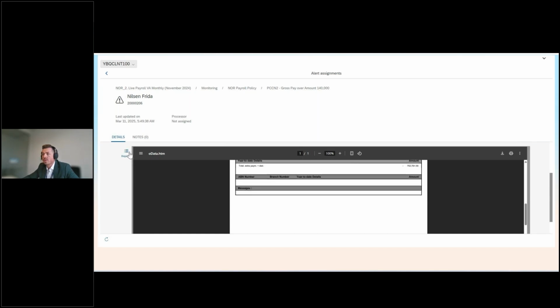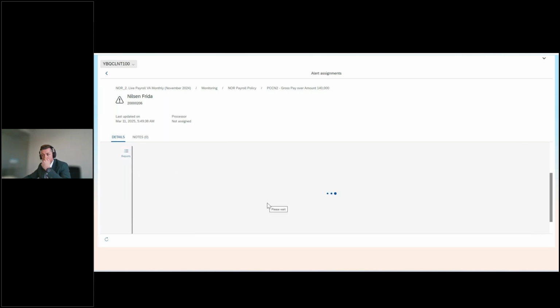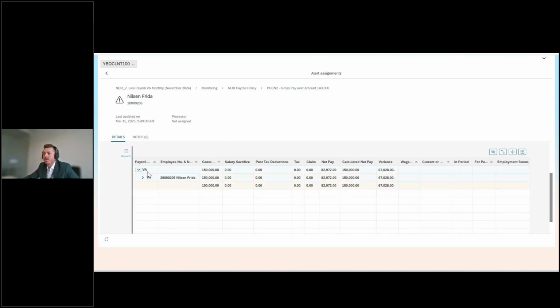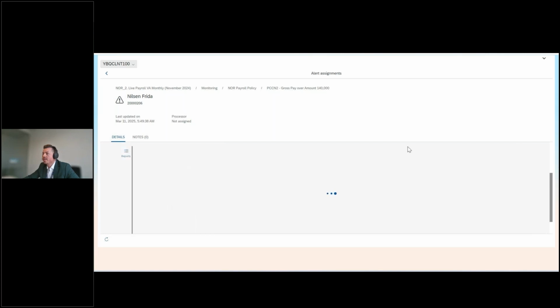Okay, that looks good. Let me see the pay reconciliation summary. So this is a Spinifex report that is helping me with a reconciliation of the data for her in this period. That also seems okay. Then I can also have wage type details. So with this bundle, I have also the possibility to see some further details about wage types that are part of this payroll for Frida.